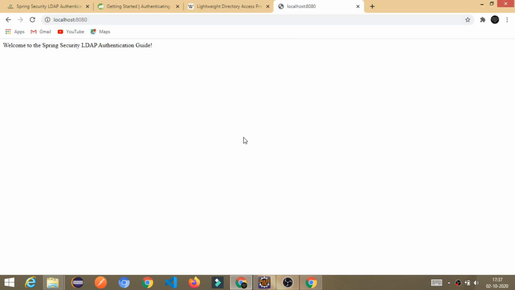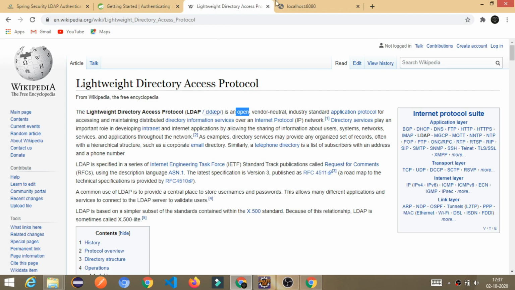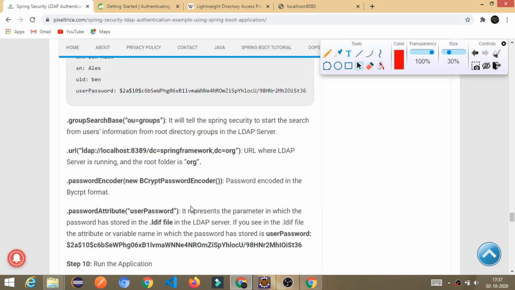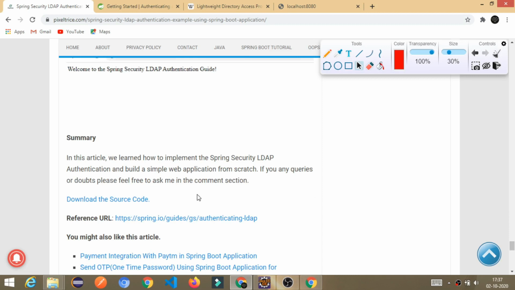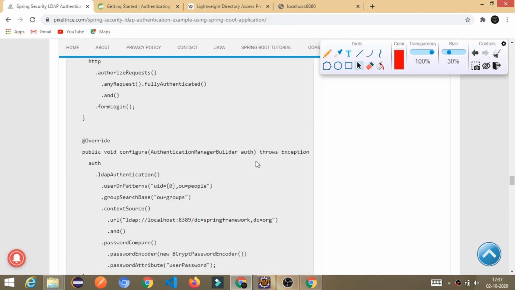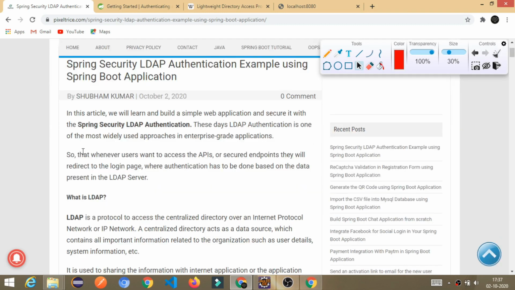So this is all I wanted to explain to you, and it is one of the most commonly used approaches in any application that works in production or the enterprise. And if you face any difficulty, just go through this. I have provided the source code here. Whatever I explained to you, you can download it from here. And yeah, if you face any difficulty, just go through this article. I have explained it in detail.